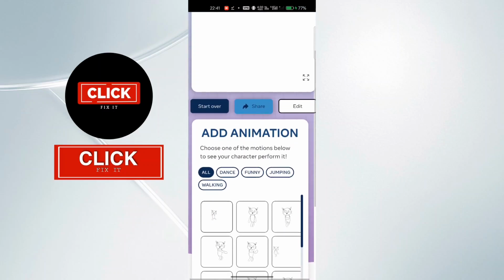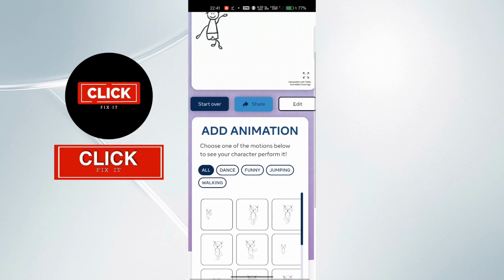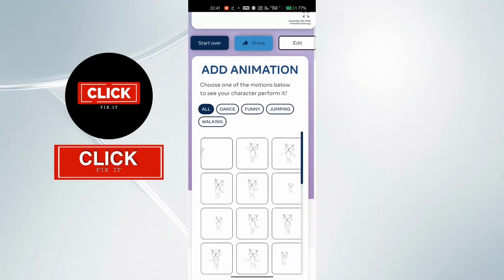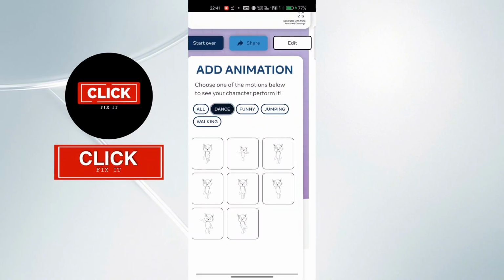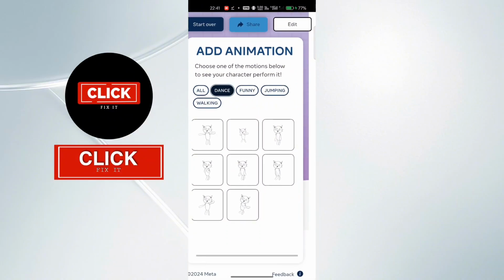Here you guys will see on down add animation, so you guys can see all dance, funny jumping, walking. So you guys can add your favorite animation. For example, I want to add dance. So I'll simply click on dance.